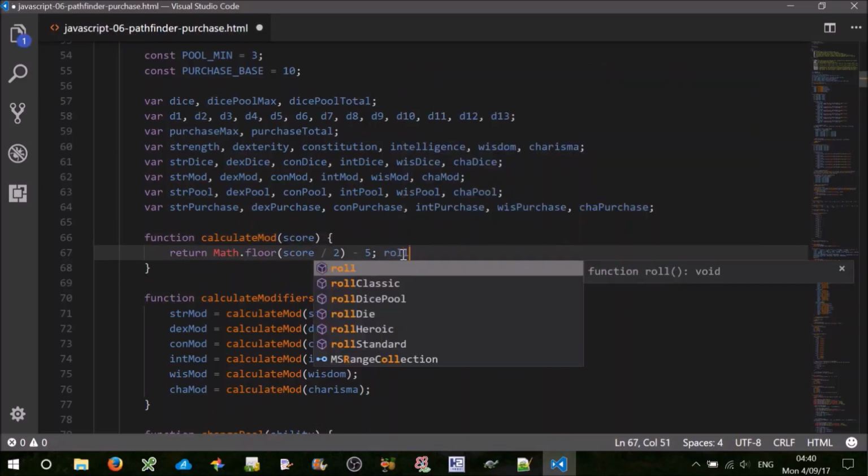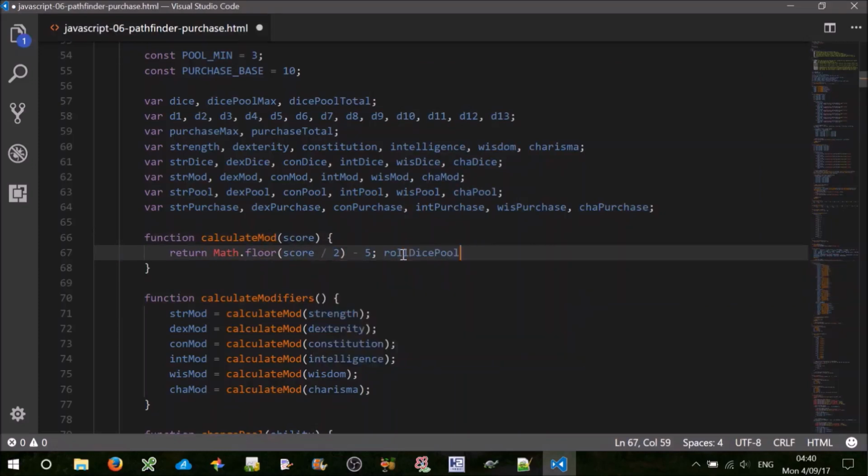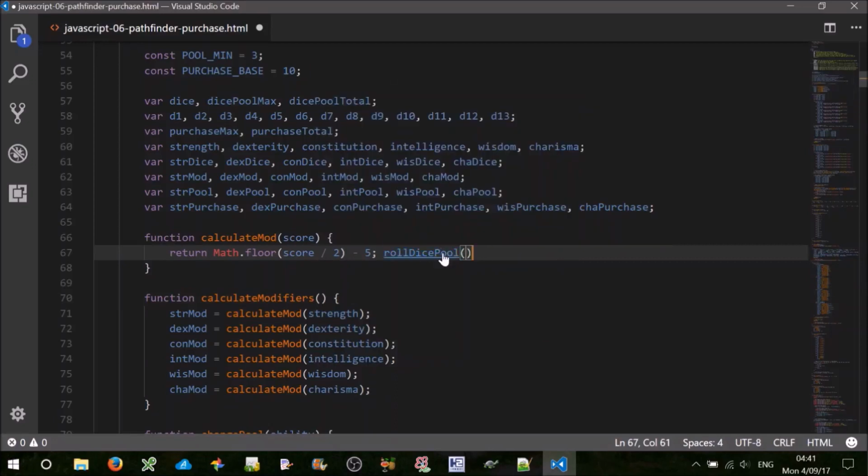And it's got great autocomplete functionality. Say I wanted to roll classic. I'll roll dice pool. It requires, yeah, it tells me what it needs. It needs the number of dice. Anyway, it's got great features like that.